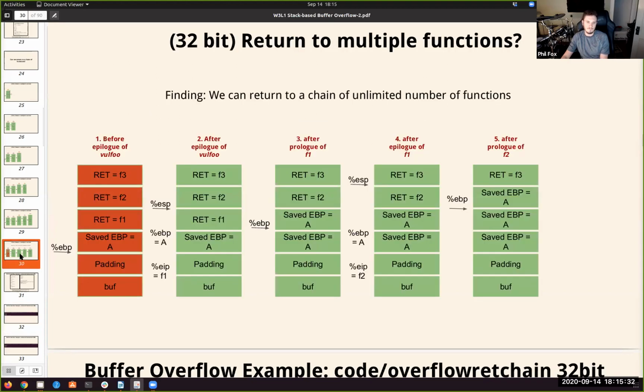When you have parameters, things change dramatically. Like I said here, we're going to discuss that. Things change dramatically. Sometimes it will make it impossible to exploit. So without parameters, we can call an unlimited number of functions.